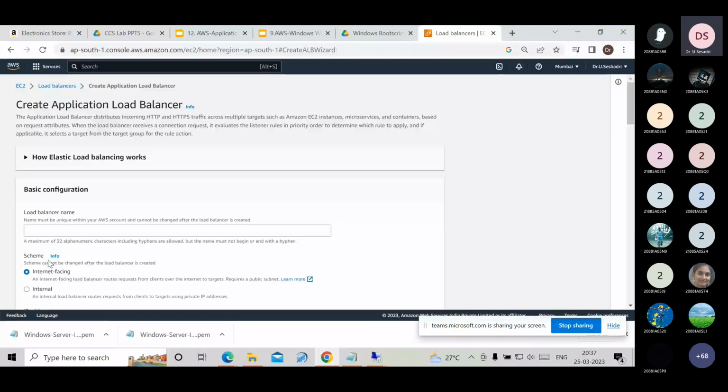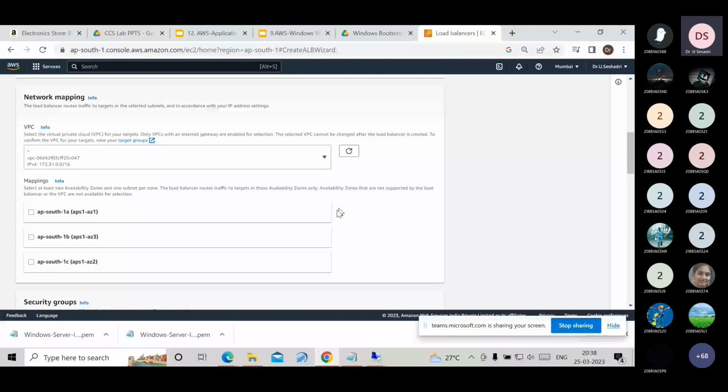You have to give the load balancer name. I have given the name Application Load Balancer. Scroll down.